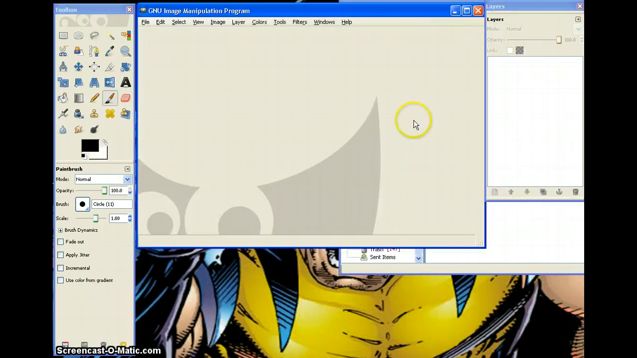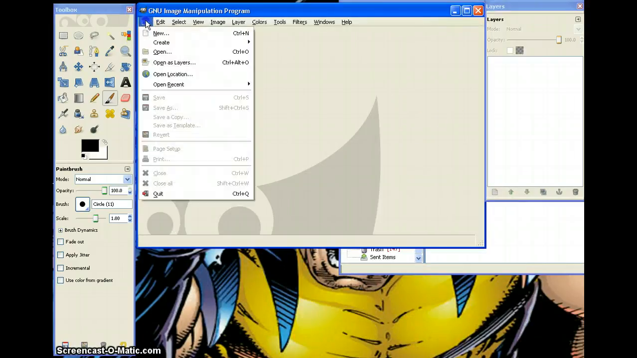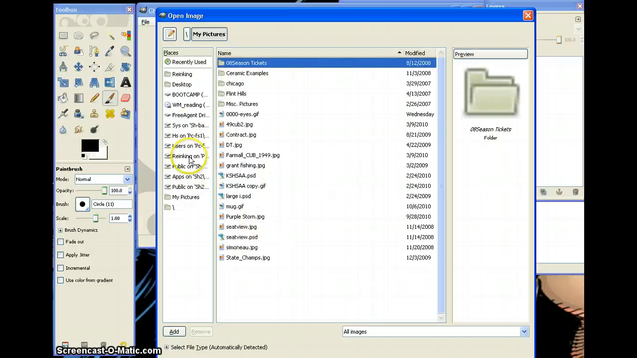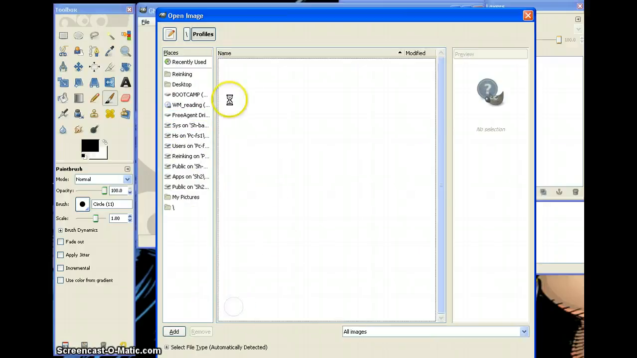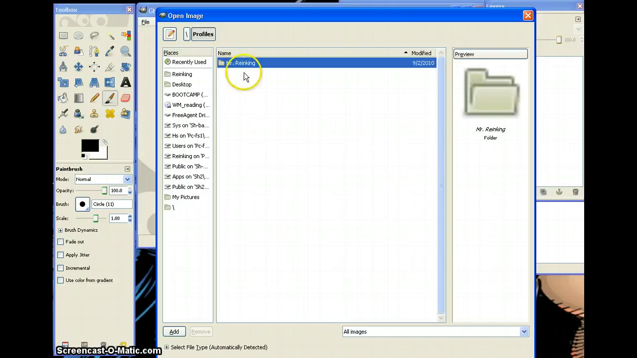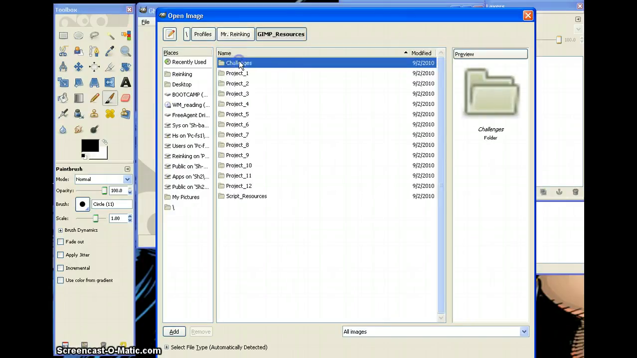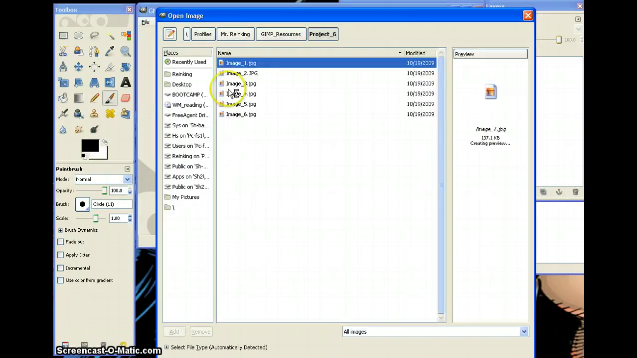So let's get started. In GIMP, you're going to want to go to your project resource folders. Mine happens to be on a free agent drive under profiles, then my name as it comes up. Hopefully it's going to be here. Yeah, Mr. Ranking, GIMP resources, project 6. And you can find your different pictures in there.